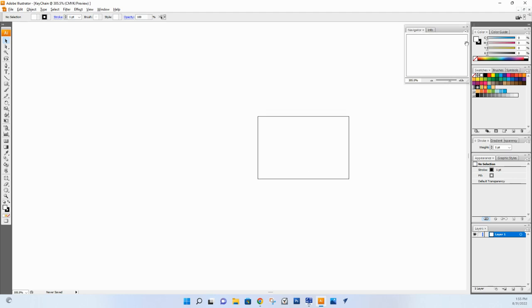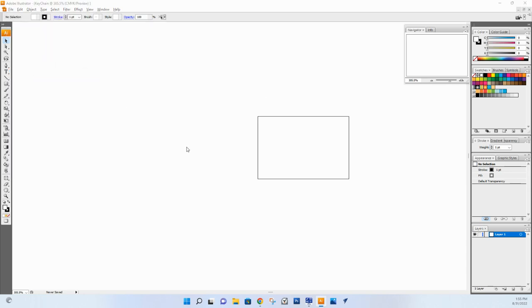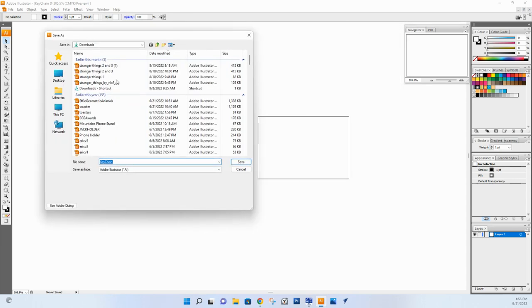Okay, so this is creating a template and setting up your workspace, right? When you're working, remember to save constantly, right? This does not auto-save. So File, Save As, and you will save it as whatever your project is. Now, you will have to move this into Drive after you save this to the computer, but just make sure you are constantly saving your work.